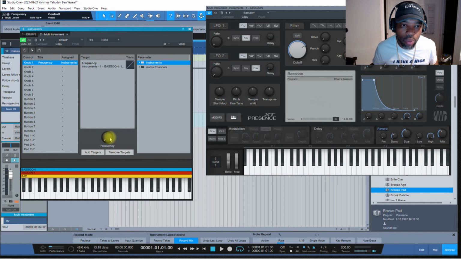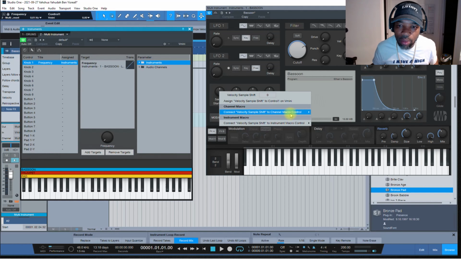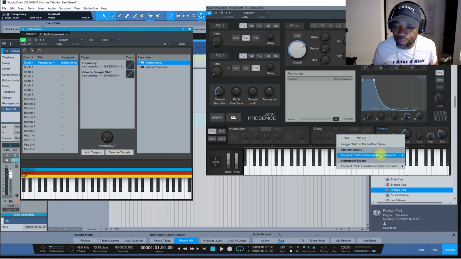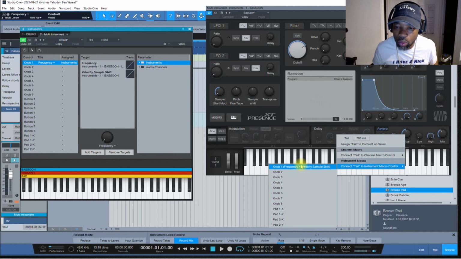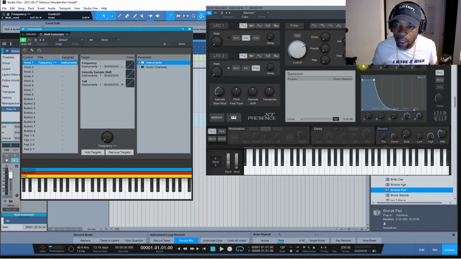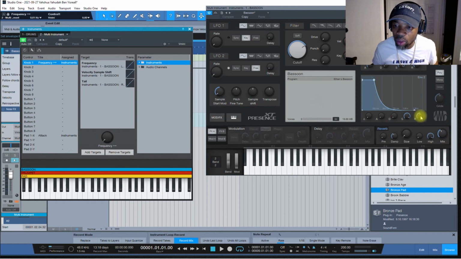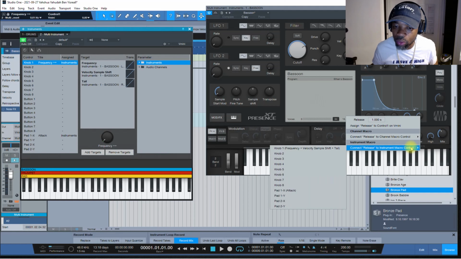Assign this to knob 1. As you can see right here, it'll turn that knob. Assign this to knob 1. So to turn both of these, right? Assign this to knob 1. Right here, intro macro. You know what? I want to assign this knob to pad X. I want to assign this knob to pad X1.